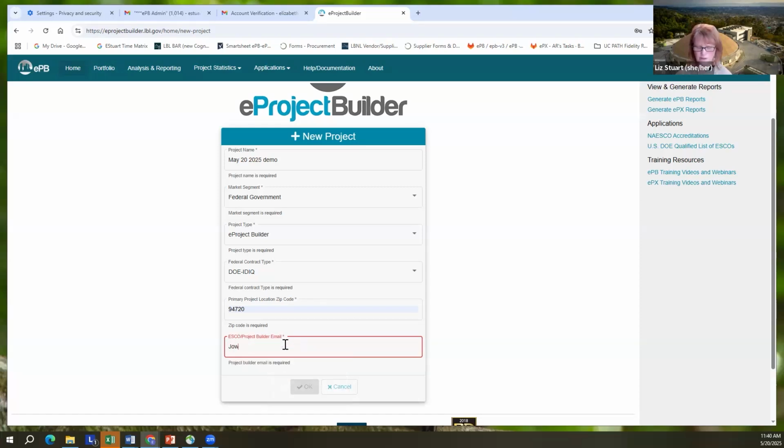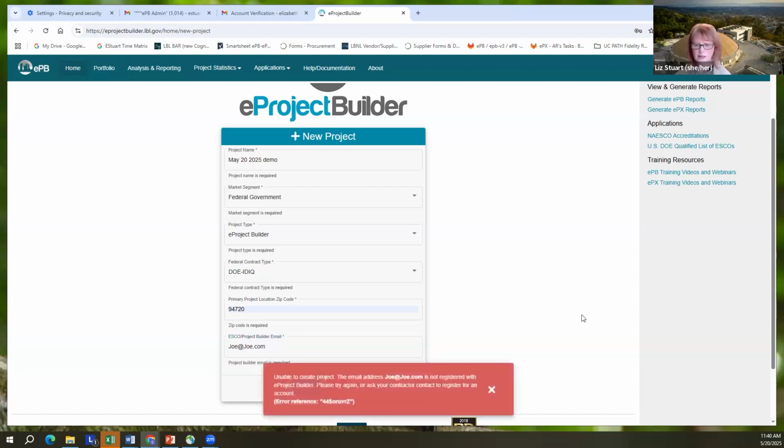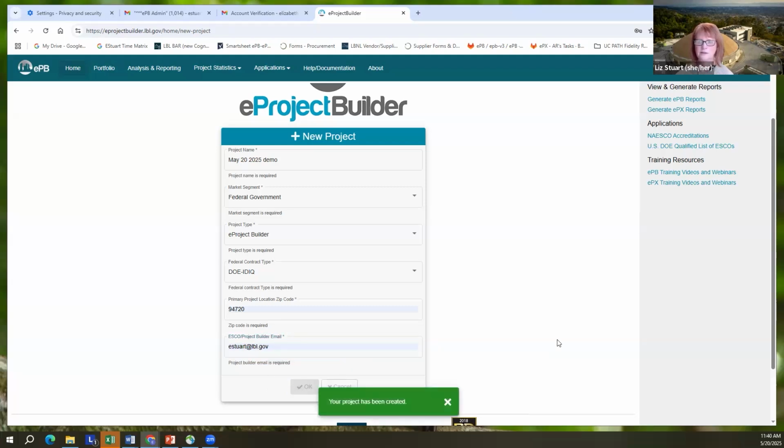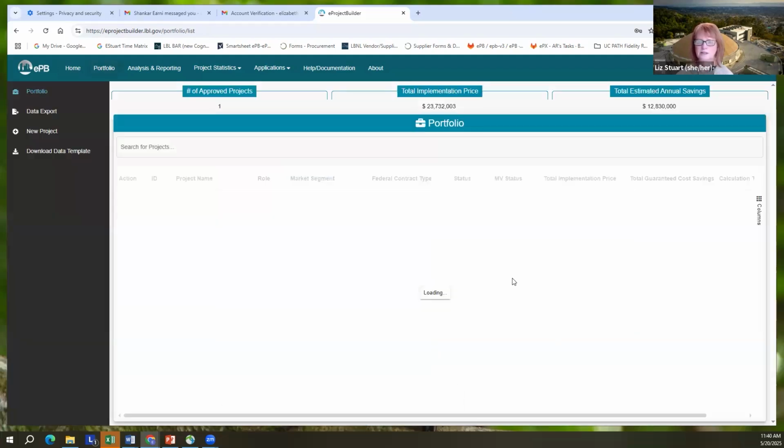So if I said joe@joe.com and I try and add them, it says there's nobody registered by that name. So if you're starting a project, you need to make sure that both points of contact are registered. So I'm going to use my lab email as my ESCO account and create this project.